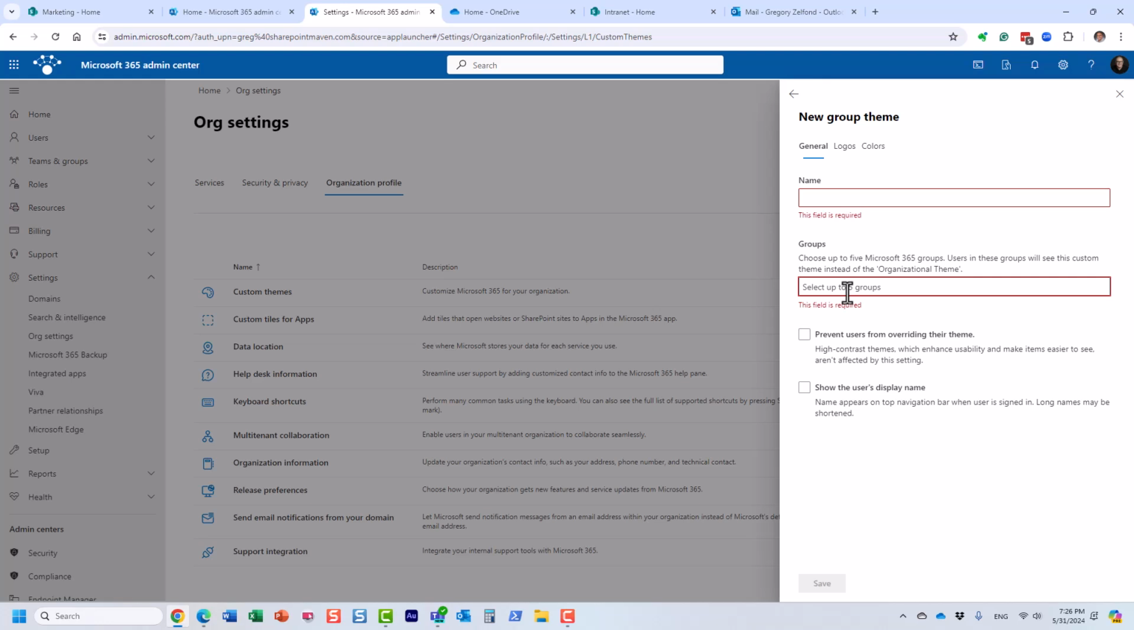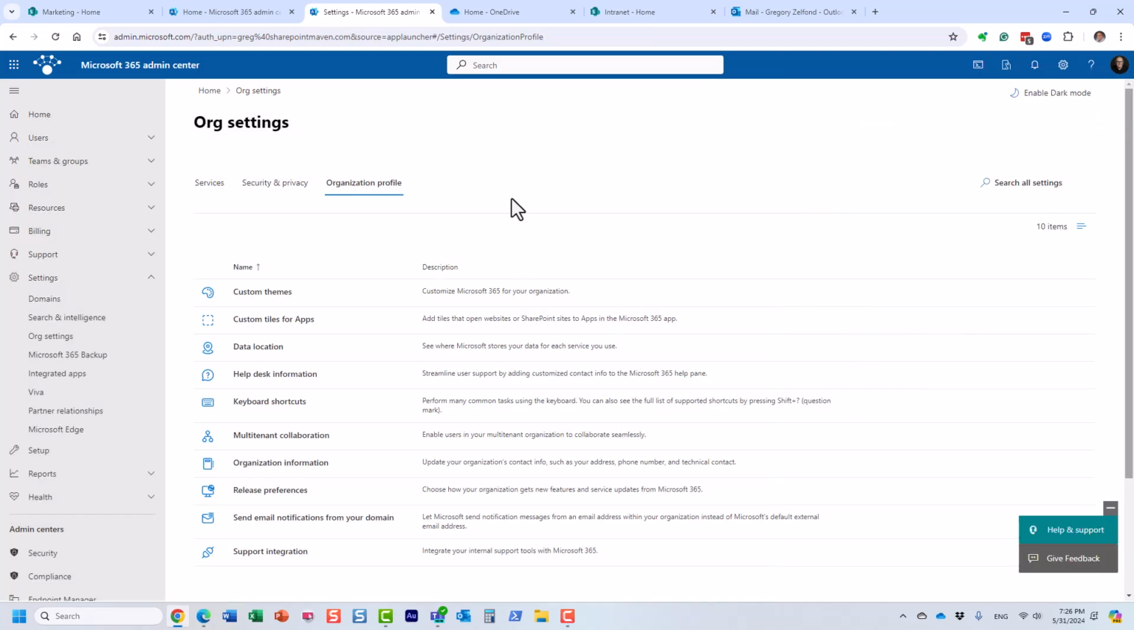And maybe for North America, you want one specific color over here, and then for European employees, it has to be a different color, maybe with a different logo or something. You can actually do that. You can actually do that and target it, as you can see, to different security groups.